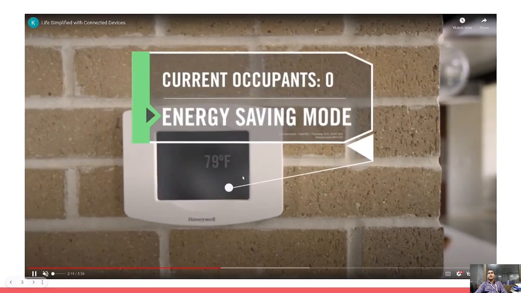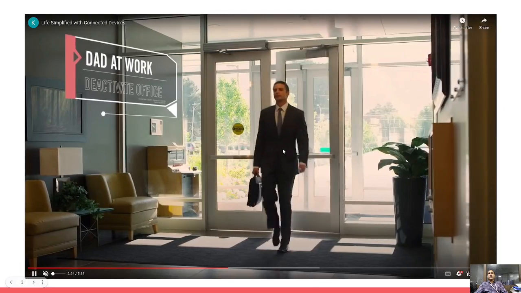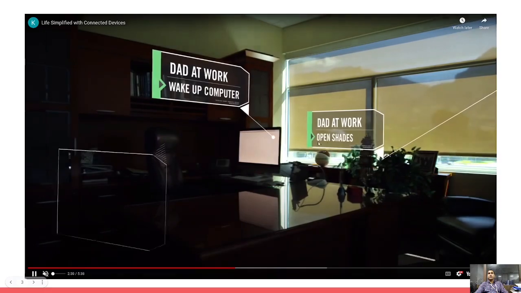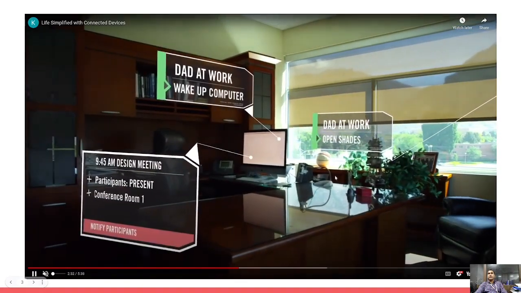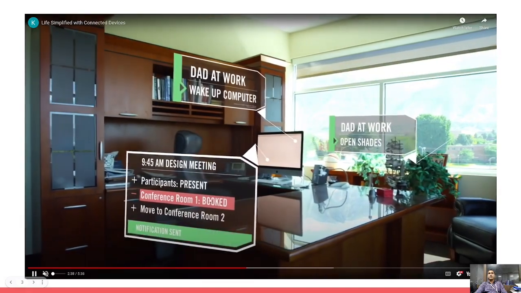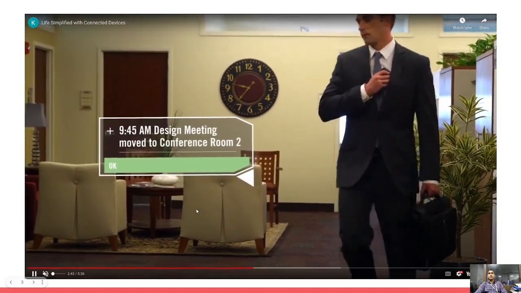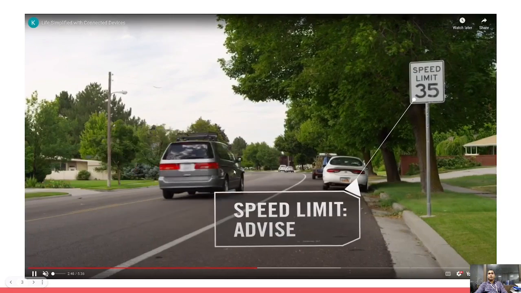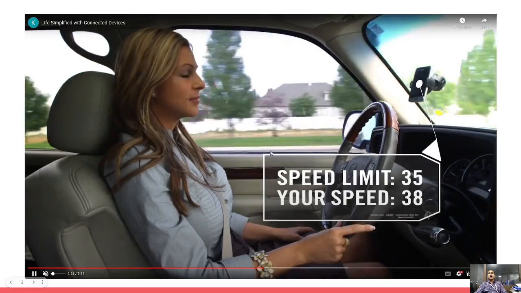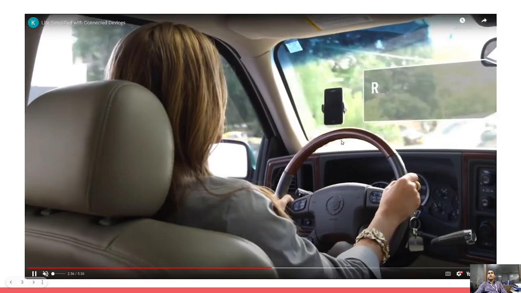Once the occupants have left, you can see that the cooling of the home has been stopped. Once the person arrives in the office, the computer is woken up, the office is active, and the shades are open. Once a conference room has been utilized, it is shown as booked, and the meetings are transferred to some other conference room. Similarly, there is a vehicle to infrastructure network, and you can see speed limits are being communicated to the vehicle, and the smartphone here is displaying the speed limits.